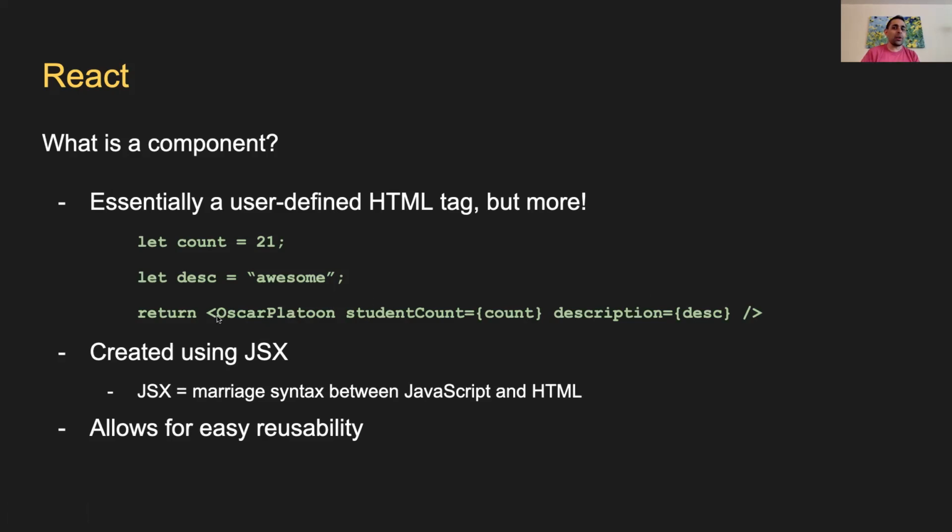So again, if we go back to our OOP discussions where you have a class, the class in that case would be Oscar Platoon. And then we're creating an instance of the Oscar Platoon component, where we're returning it here. So this is a snippet. This is going to be within another component, but we'll see this in play when we get to coding. But just understand that we're going to be using JSX, which is going to be that weird syntax that we're not used to. But this is an example of using JSX.